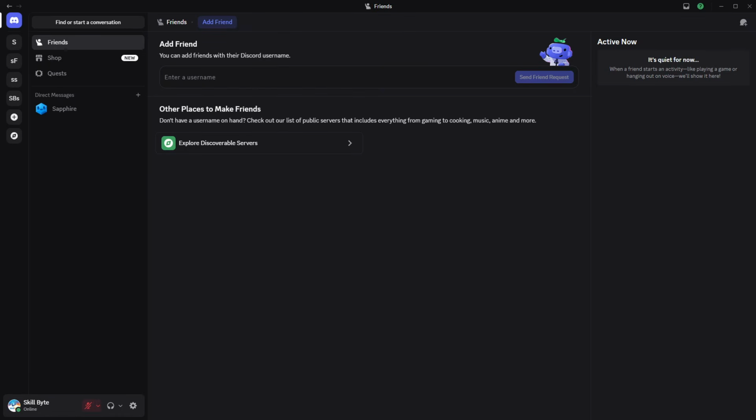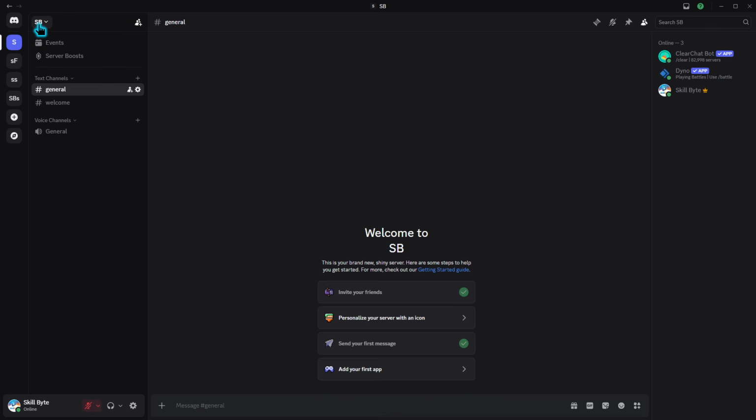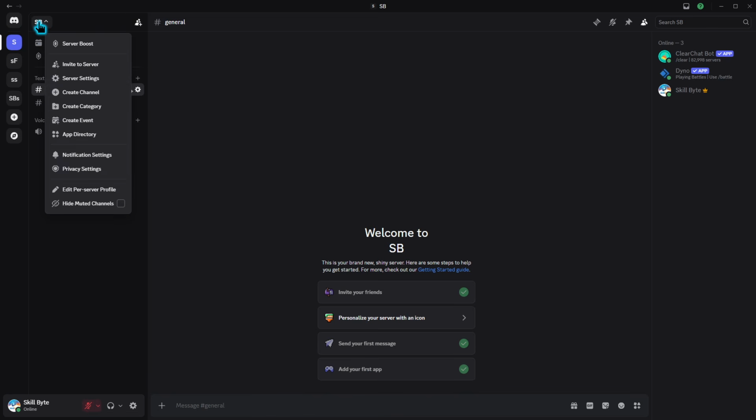In today's video, I'm going to teach you how to delete all your Discord messages. To get started, open the Discord app and head to the server where you want to remove your messages. Once you're inside that server, look toward the top left area and click on the server name. This will open a menu with more options for managing and customizing the server.